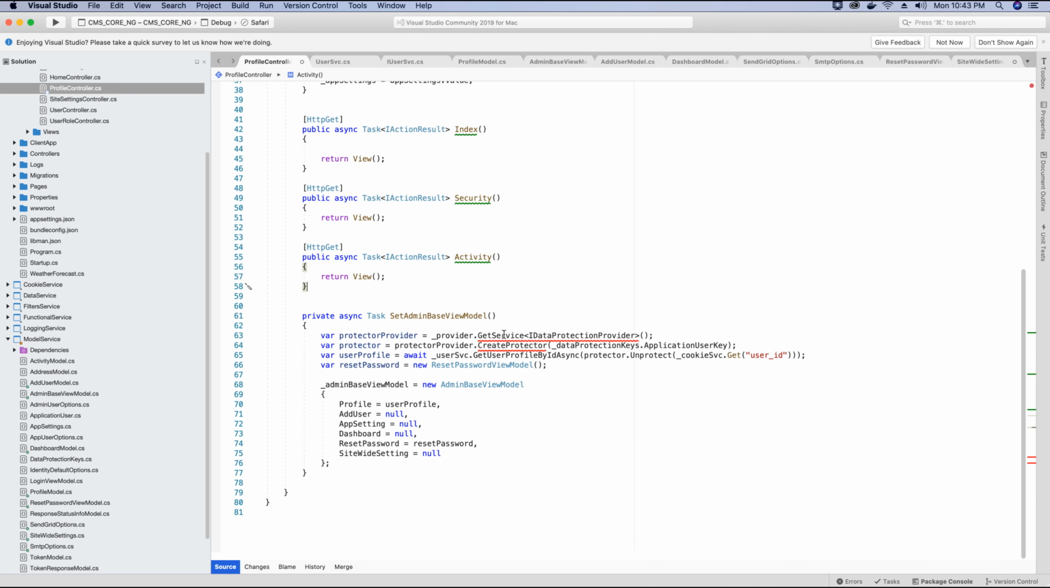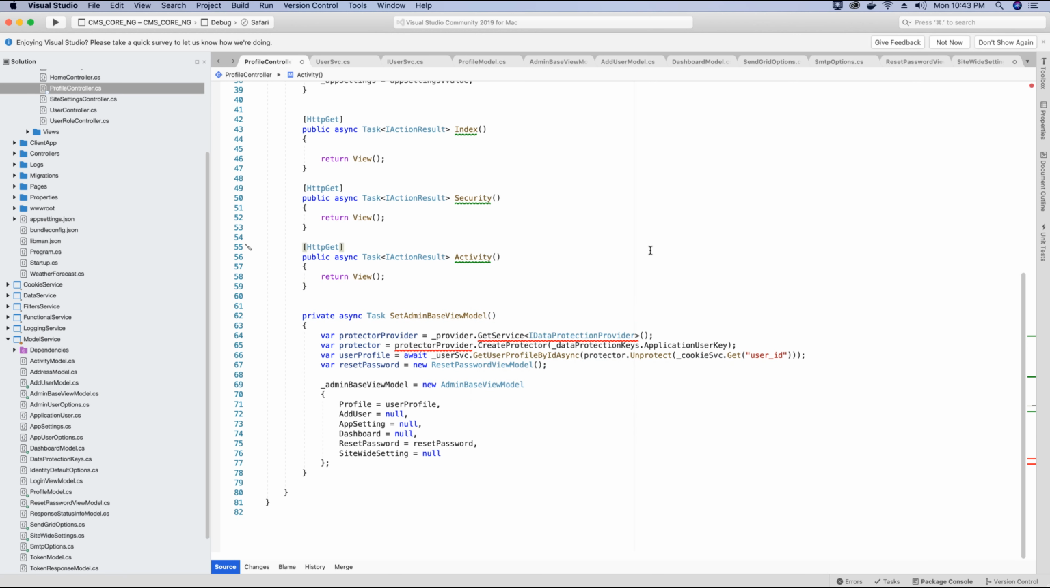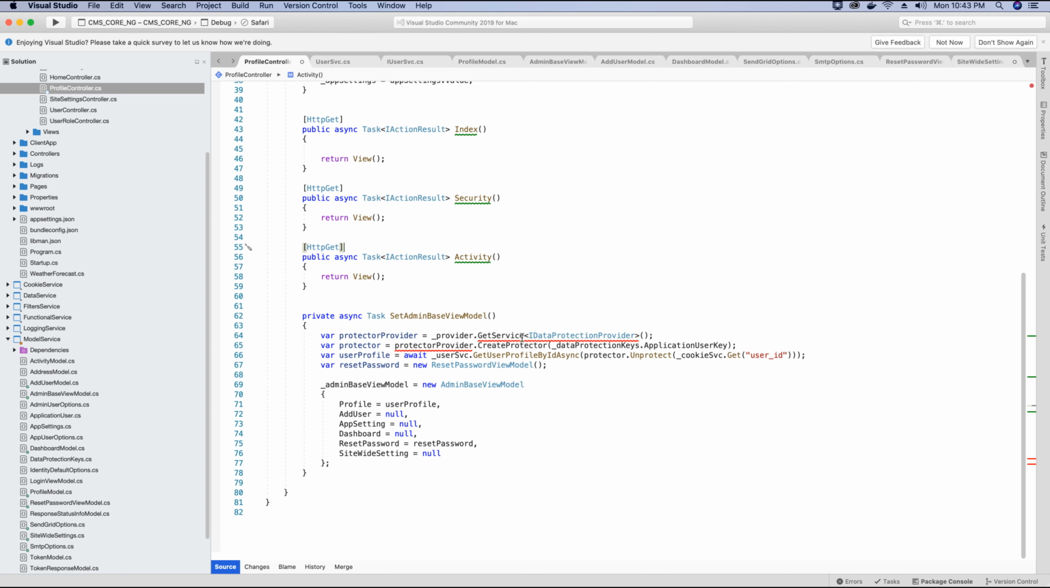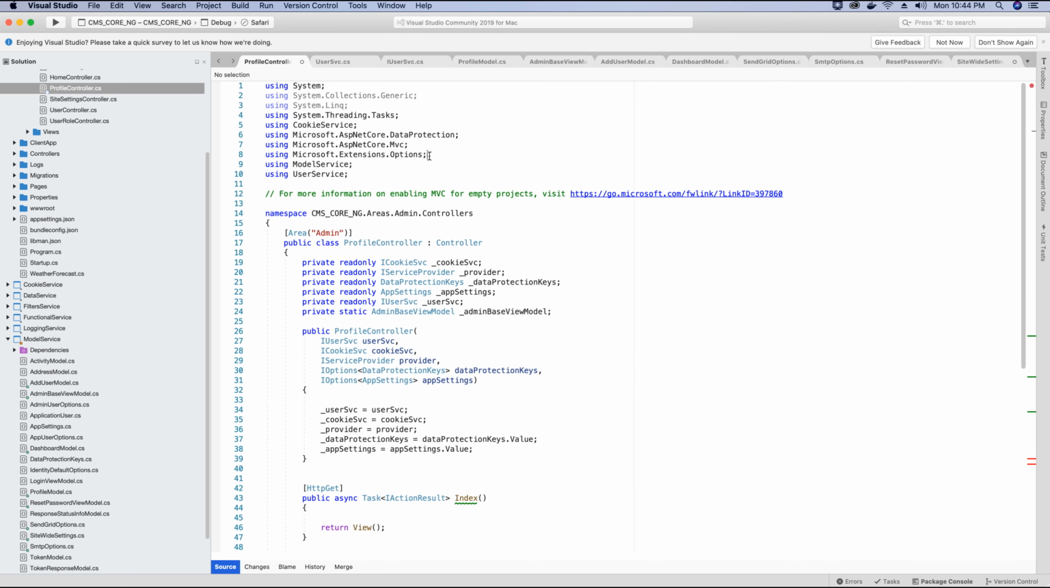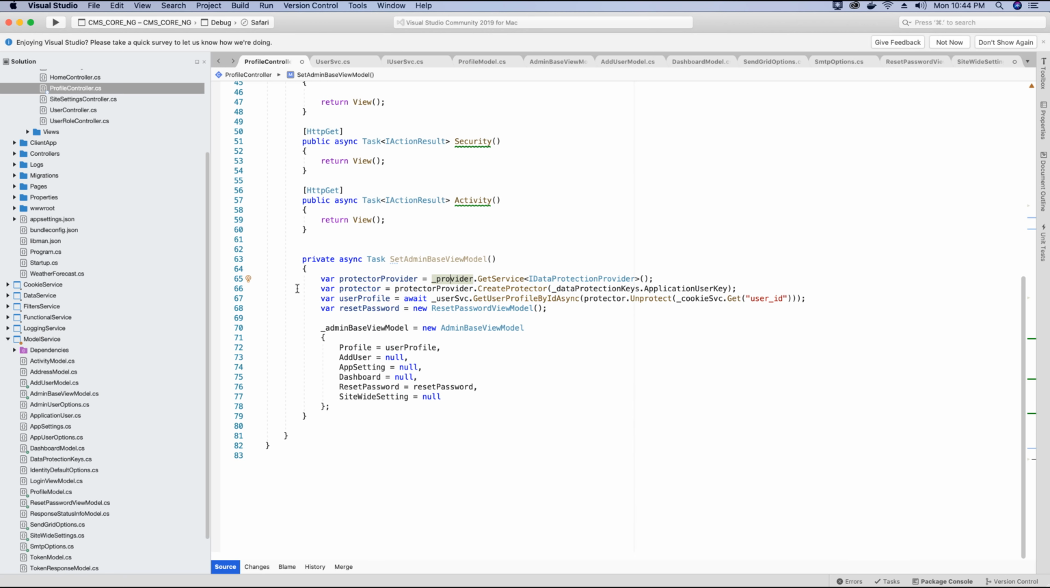Now the next thing that I want to do is import the missing references to ASP.NET Core data protection, and we also want to add the reference to dependency injection, so Microsoft.Extensions.DependencyInjection. So I'll go ahead and add it over here. This will get rid of the errors that we see in the GetService method for the provider. Now we have all the required properties which have been set over here.